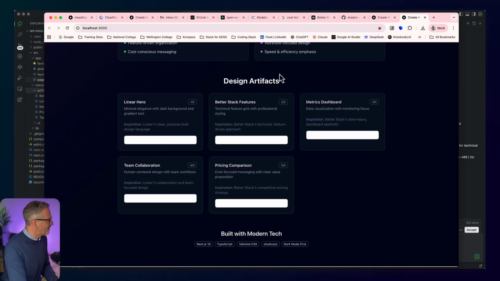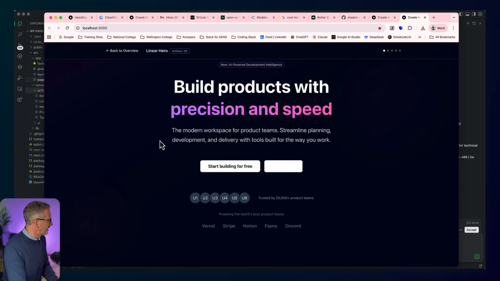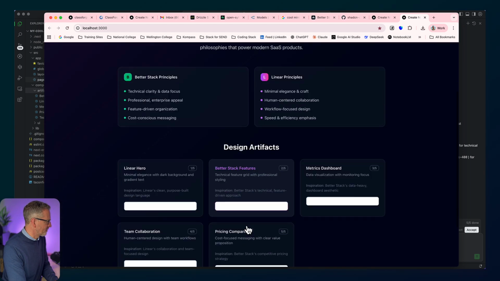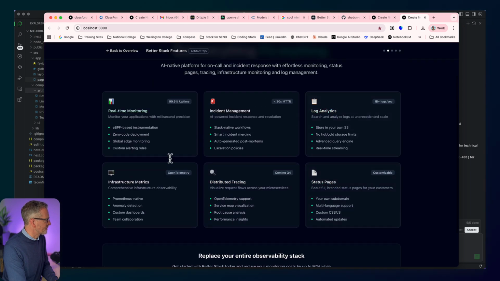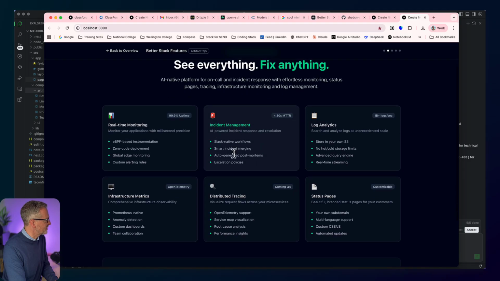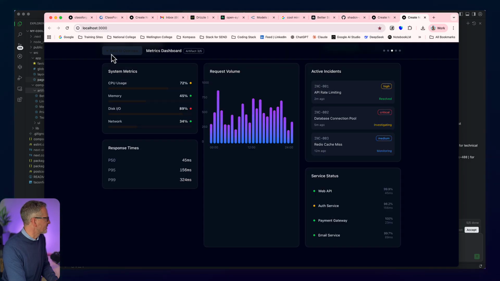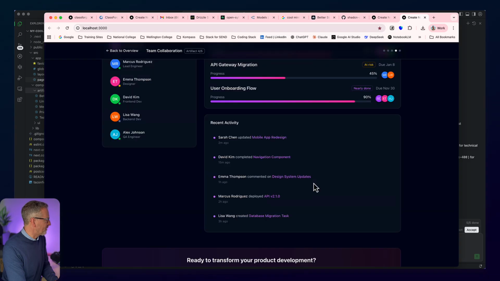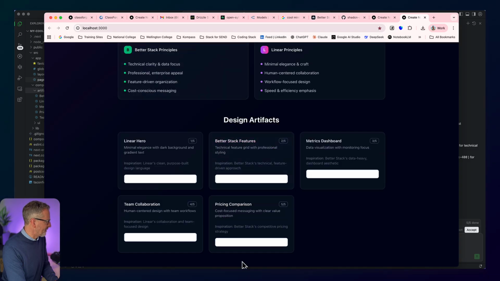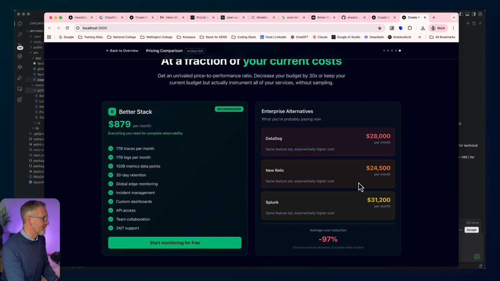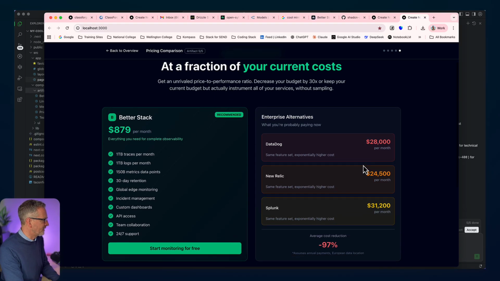Okay, and here are the design artifacts, and I can just click on them and it just shows me, there we are, look, that's my first one. Features, there we are, look, it's got a features component. There's a metrics dashboard component. There is a team collaboration component, and there is a price and comparison component. So it's actually given me those. Really nice, really clean, really straightforward.